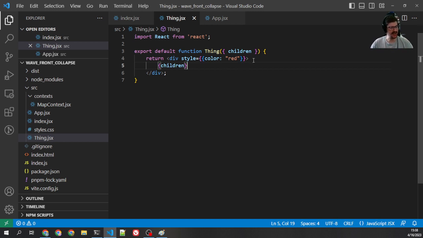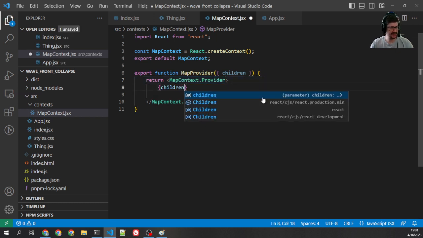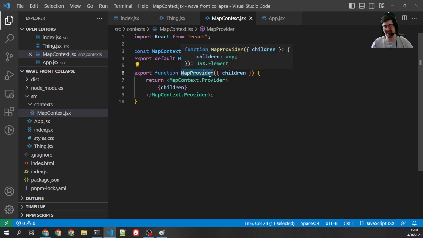Like, for example, in this case, I wrapped these components and made them red. And so anything I want to be red, I can pass into this thing component and it'll be red without me making any extra effort. There's a lot of different things this can be used for. One of them, specifically, is for context. Because remember, whatever is the children of this provider gets access to its value. So if I just pass the children in here, map provider now just wraps everything inside the context provider. It's basically a helper class.